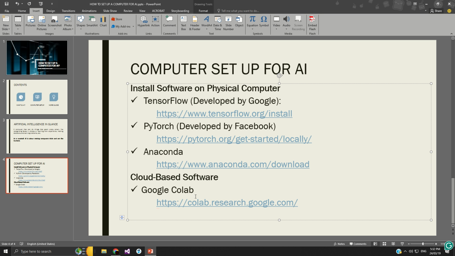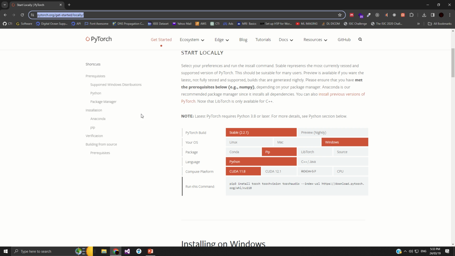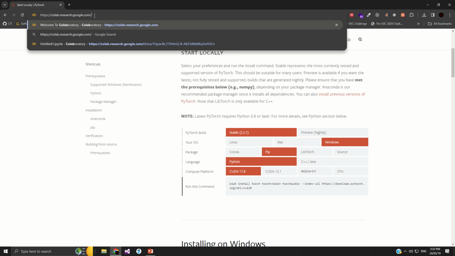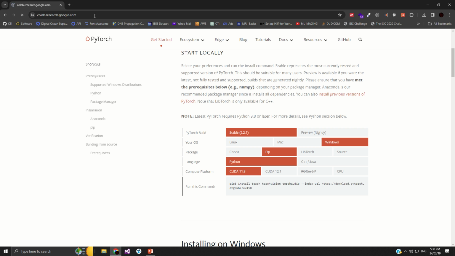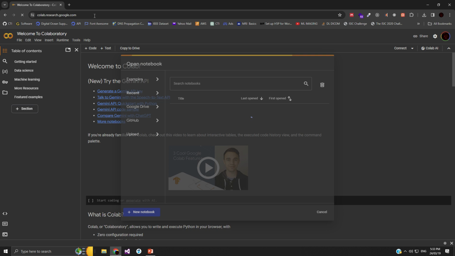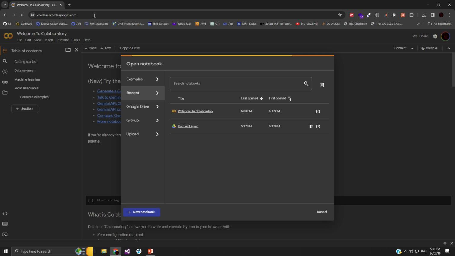Like I said earlier, we are going to focus on cloud-based software for artificial intelligence. So Google developed this Colab. Copy this link, paste it in your browser. When you paste it in your browser, if you don't have your Gmail signed in on the browser, Google will ask you to do that. And then when you sign in, you should be able to have this.